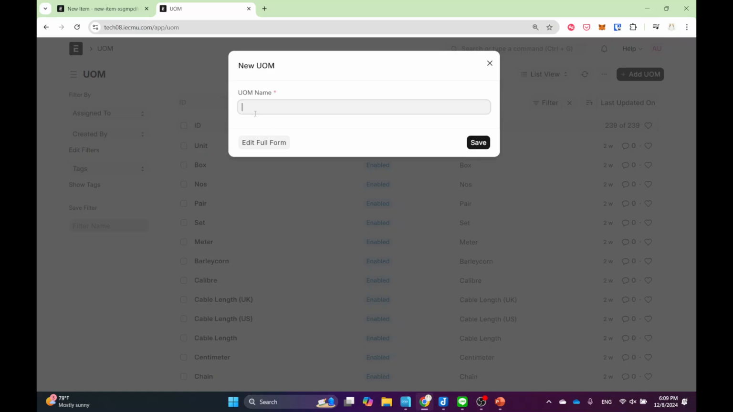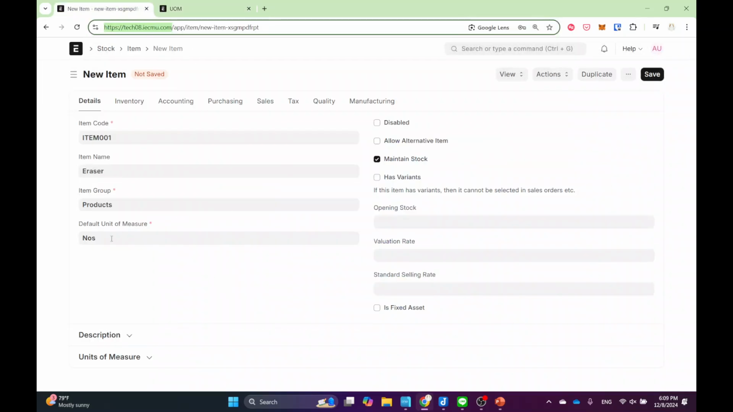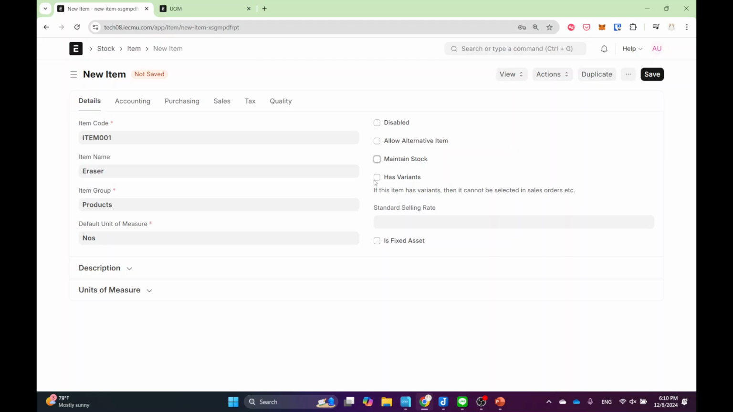For example, you can add things in Thai, like ชิ้น, anything at all, okay? So something like that. I'm going to pick this one for now. And usually the one you might want to pay attention to is this one, maintain stock. If you tick this one, that means you're going to track the number of things in your inventory. But if you untick this one, you don't care about the number. For example, for a service, you don't maintain stocks.